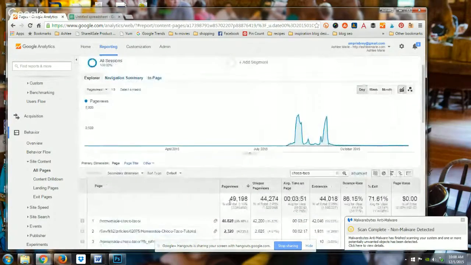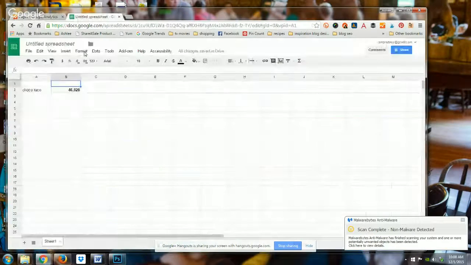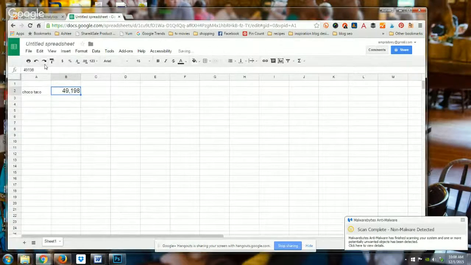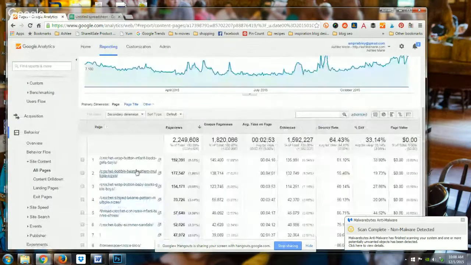So I'm going to take this number instead and add that to my spreadsheet. Now, for the most part, everything's going to stay in order from when I'm looking at it in this view right here.